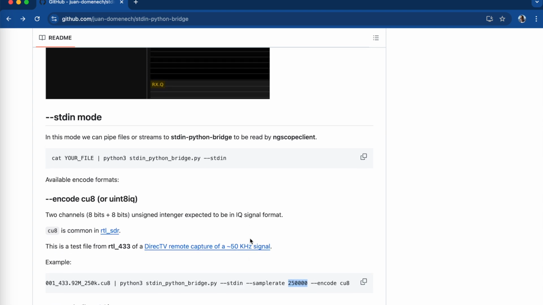It's not a great way to use this setup because ngscopeclient has its own ways to import files, but again, this is, I think, going to help us to understand a bit more of what we are trying to do, which at the end of the objective is to feed into ngscopeclient real-time signal coming from any device in our computer. But this is a good way to familiarize ourselves with this concept. Okay, copy.